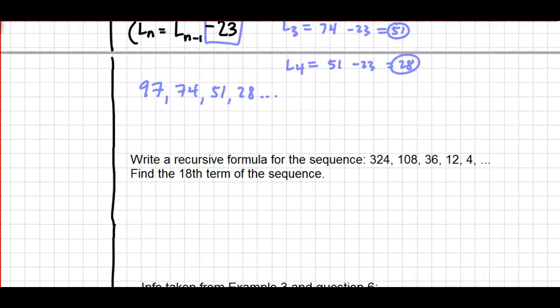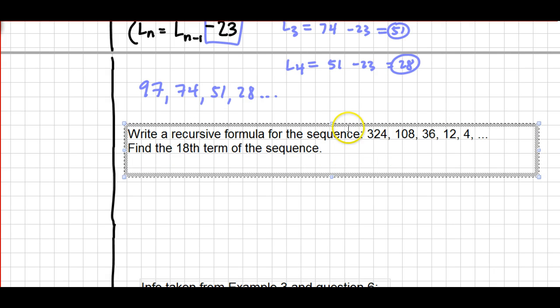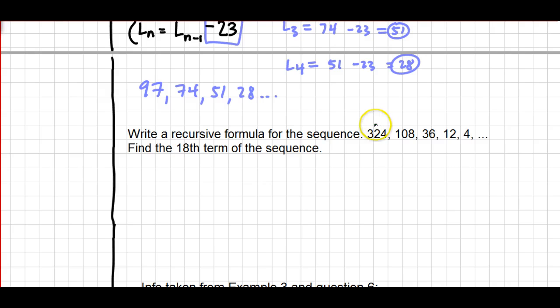Another option is the second example here. Write a recursive formula for this sequence. One of the things students are going to have to do is figure out how you get from one term to the next. And that might be easy for some students and not for others.